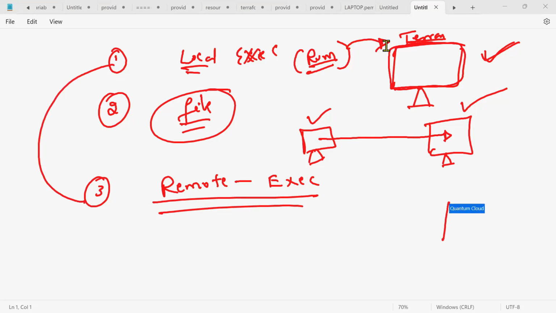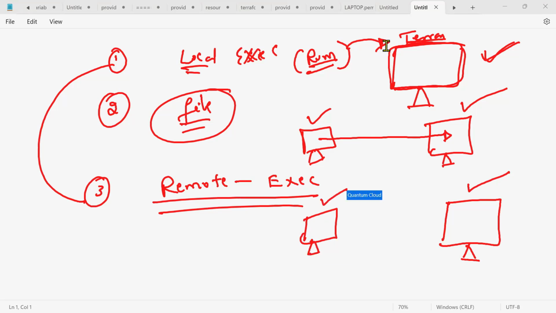If you want to execute some commands or do some configuration activities in the machine which is just created using Terraform. See, this is my Terraform machine. Using this machine, I've created another machine. This is my newly created machine, right? So if I want to run some commands inside a machine which is just created using Terraform, this new machine I just created, I want to run some commands in this newly created machine.